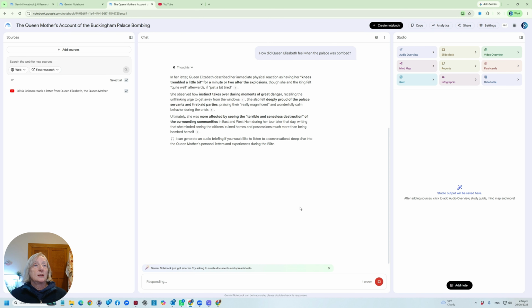Evaluating reactions. So in her letter, Queen Elizabeth described her immediate physical reaction as having her knees trembled a little bit for a minute or two after the explosions.